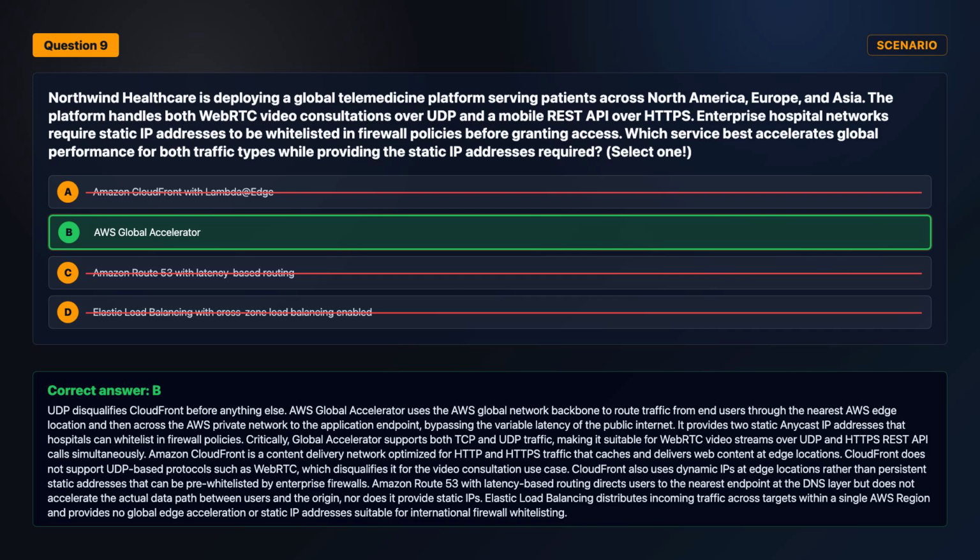Amazon Route 53 with latency-based routing directs users to the nearest endpoint at the DNS layer, but does not accelerate the actual data path between users and the origin, nor does it provide static IPs. Elastic Load Balancing distributes incoming traffic across targets within a single AWS region, and provides no global edge acceleration or static IP addresses suitable for international firewall whitelisting.